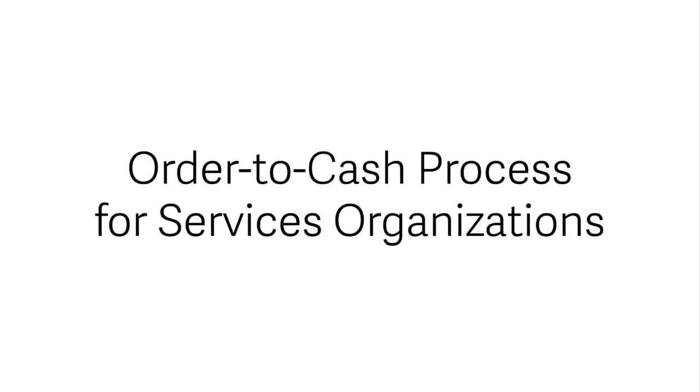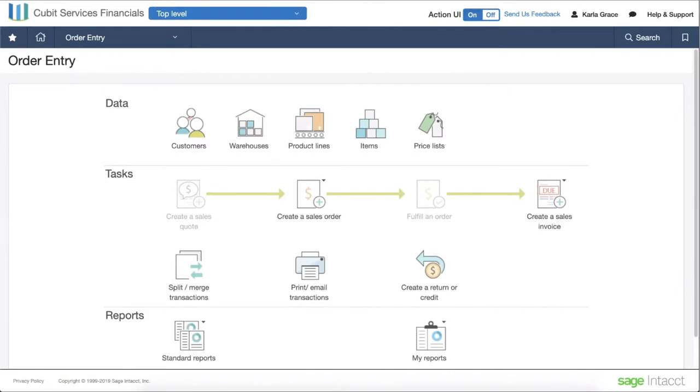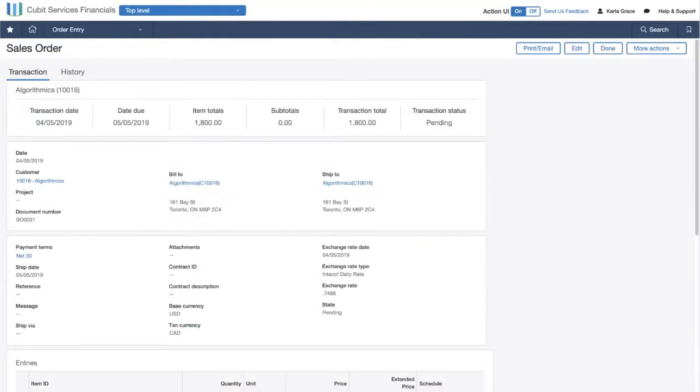Welcome to a brief demonstration of Sage Intacct's order-to-cash process for service organizations. Over the next few minutes, I'll show you how you can move from sales order to fulfillment to billing and accounts receivable without rekeying any information in your service organization. In this example, an existing opportunity in Salesforce was recently closed and created a sales order in Sage Intacct, populating details without me having to re-enter anything.